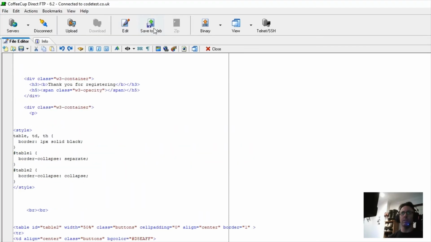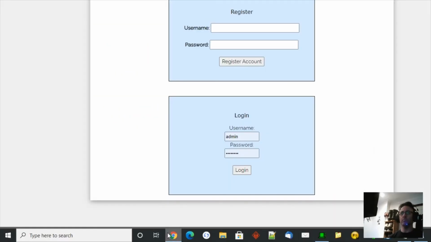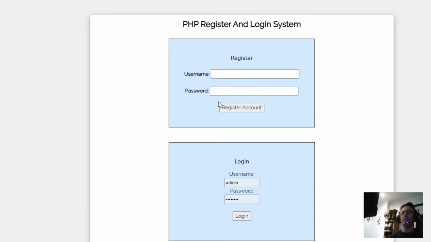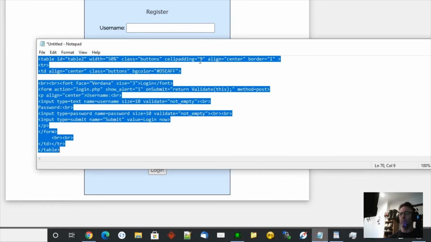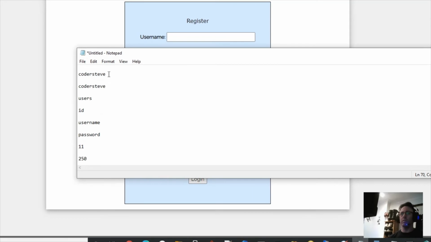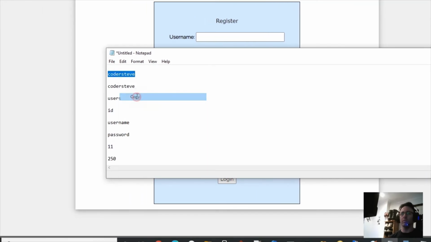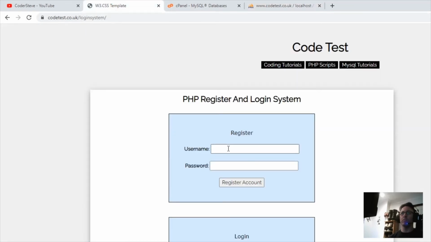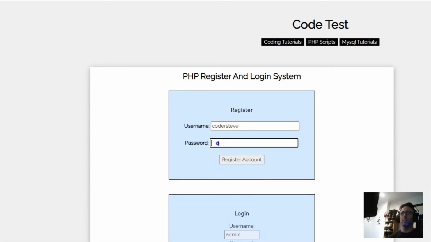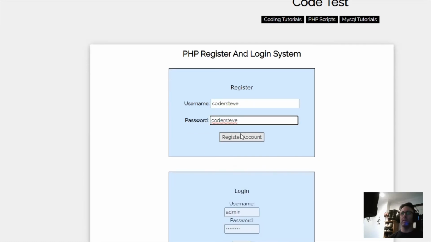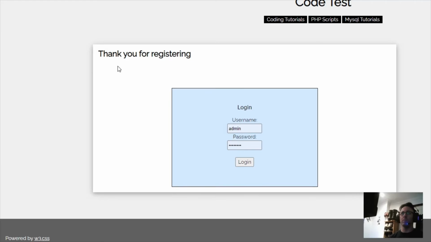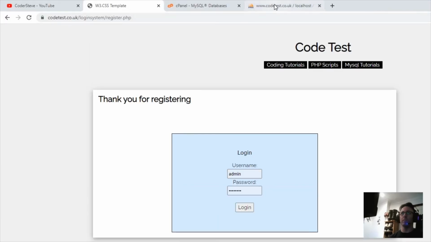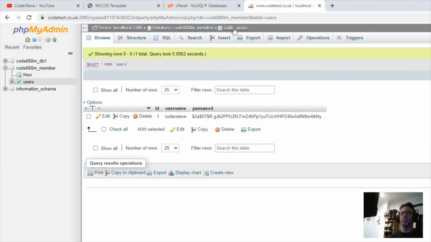Right, so I'm going to save that to website, and we're going to register. I'm going to register as myself, and if you look here, there's no users. So we're going to register. And my password's going to be the same thing. And we're going to register the account. It says thank you for registering. So if I refresh the table users, there you go. You can see my ID, my username.